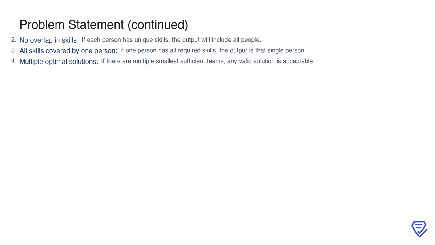There are several edge cases to consider. For instance, if there is only one skill and one person who has it, the output is simply that person's index, such as 0. If every person has unique, non-overlapping skills, the team must include all individuals. On the other hand, if one person happens to possess all the required skills, that person alone forms the sufficient team. Finally, when multiple smallest sufficient teams exist, any of them is acceptable as a valid solution. These constraints and edge cases ensure the problem is well defined and provide clarity on how to handle different scenarios.